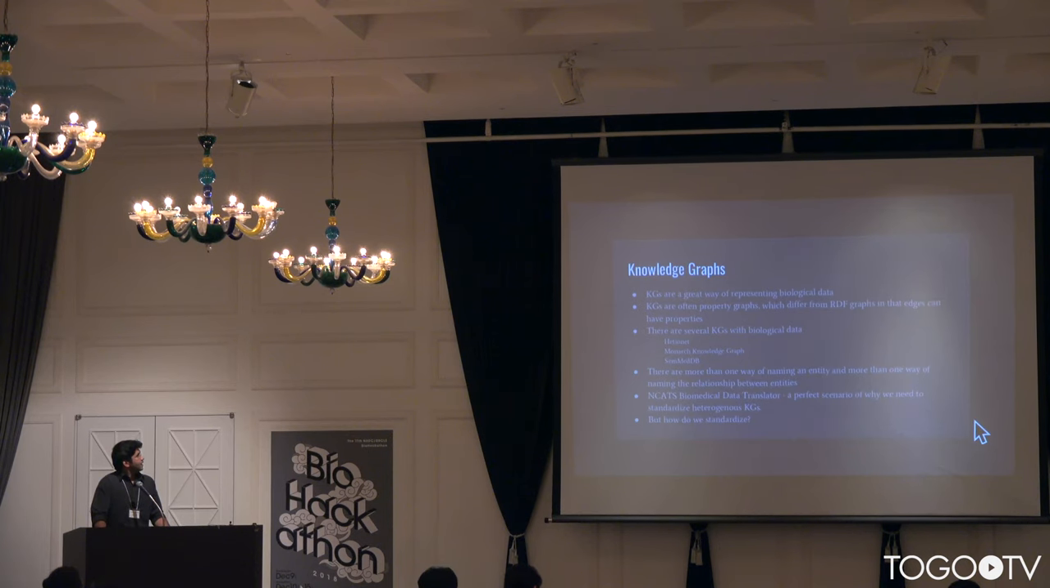And often knowledge graphs are property graphs, which are different from RDF graphs in that even edges have properties. And there are many knowledge graphs out there, especially ones that have biological data. A few examples are HetioNet, Monarch, and SemMedDB, just to name a few.